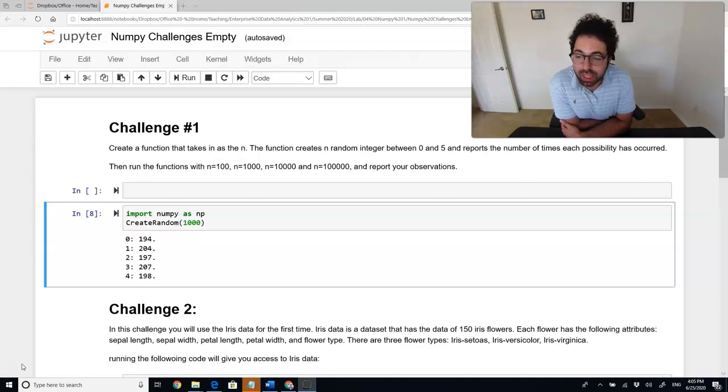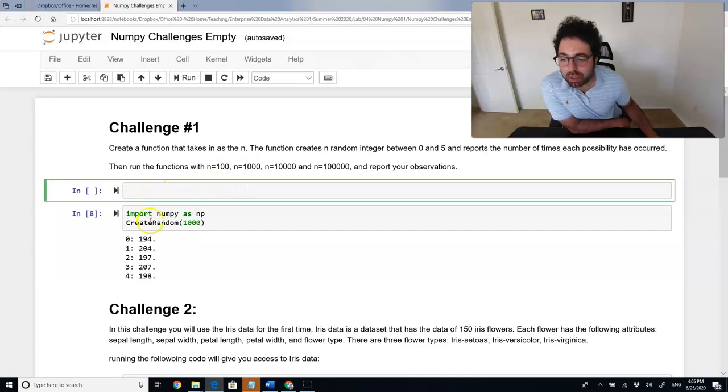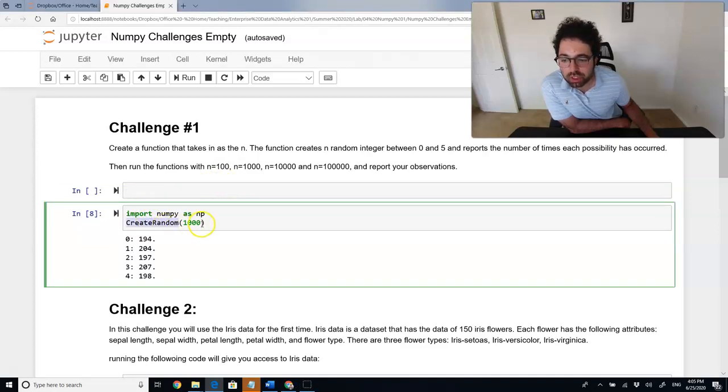So once you have that function, next I want you to run it and report based on different n, which could be 1,000, 10,000, and 100,000, to see the differences that might happen with the randomization. So here I had created that function before, so I don't have it here for you to be challenged, but I'm using that function for n being 1,000.